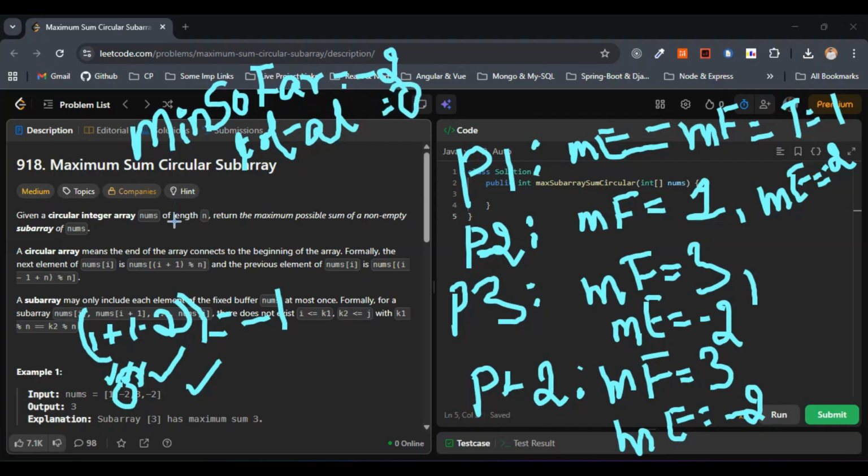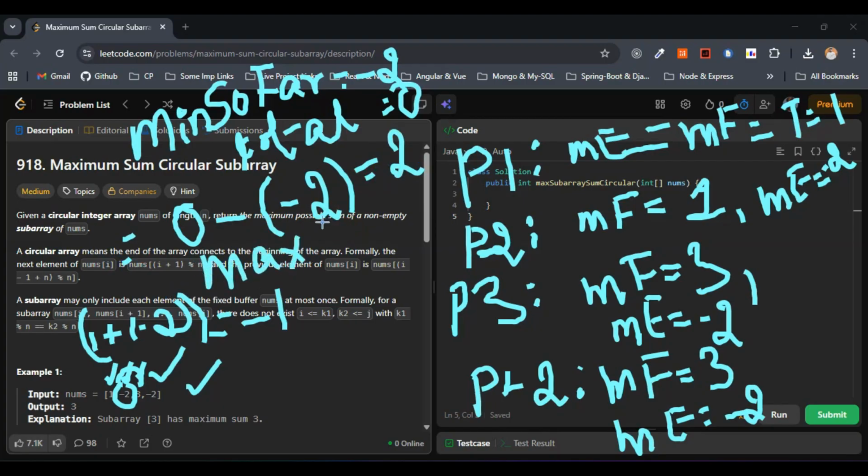So we have to go with the total minus min so far, right? Total minus minimum so far is, total is 0, and we will be going with minus of -2. Total minus minimum so far is the formula that we'll be going with for the answer. Basically this one will be +2, right? So we will be going with max of this one.